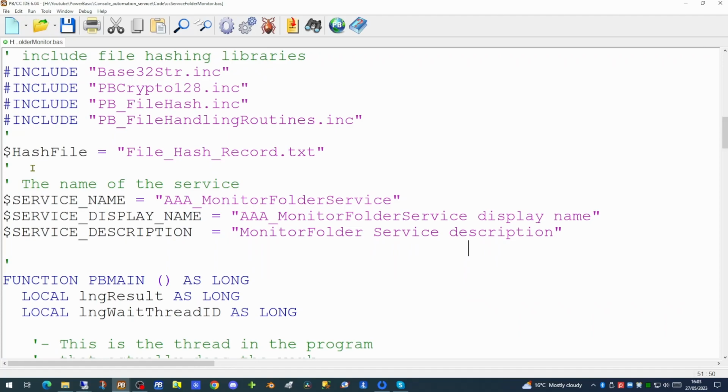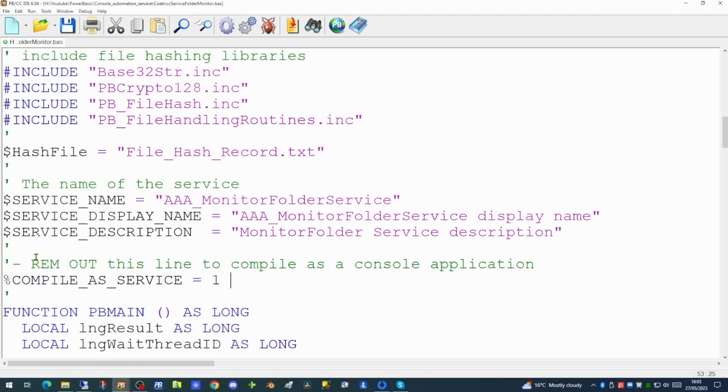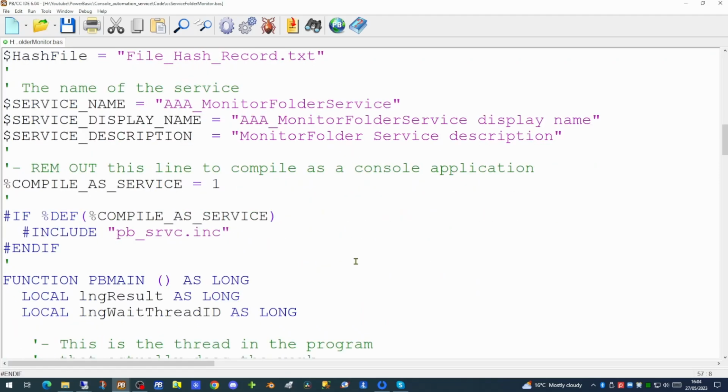As we may want to do testing on this application later, we need the ability to make the application compilable either as a service or as a console application. So we're going to create a new constant. This constant can be commented out when we don't want to compile as a service. And we're going to do a bit of conditional compilation when we want it as a service. And we're going to include a specific include file that will contain our service code.